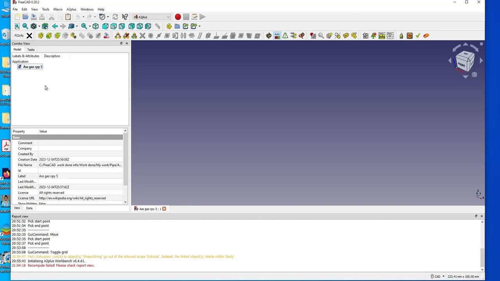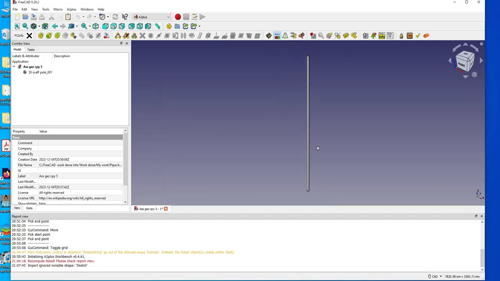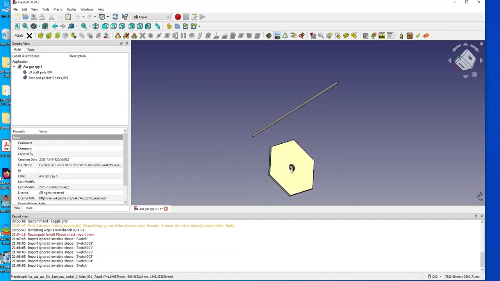Right, so we're now going to put things into here. So we should open this. I'll do the scaffolding pole first. There it is. I'm just going to move it down. That's press on the wheel and right click. And now I'm going to put the base in.